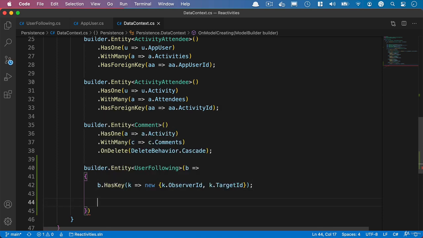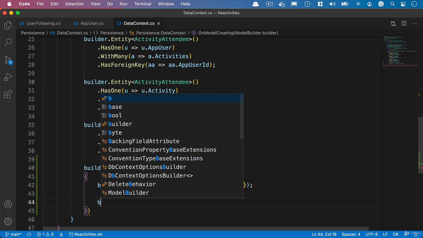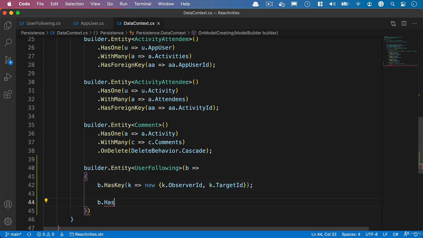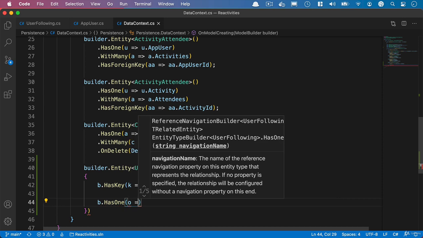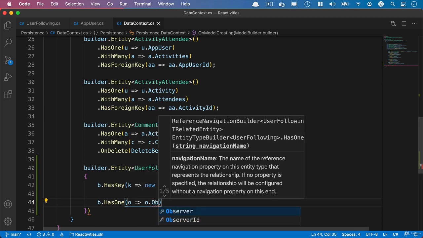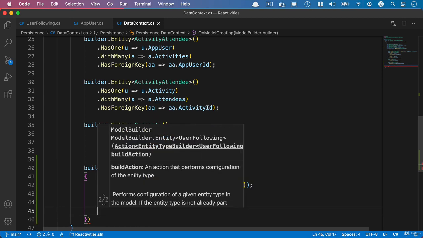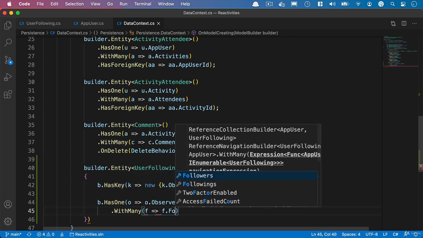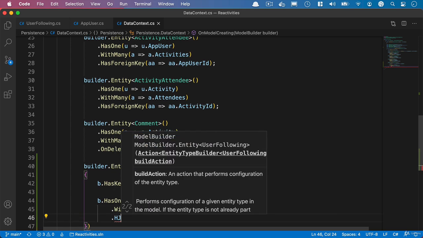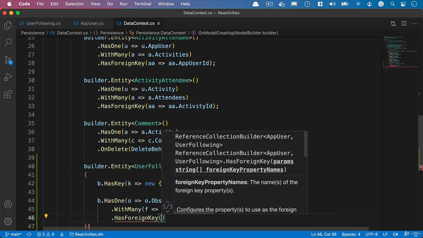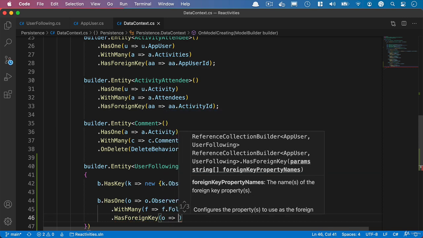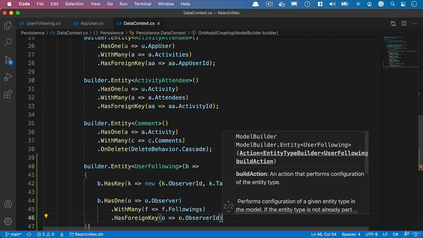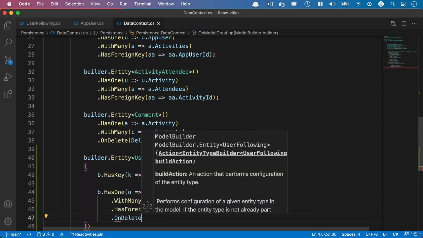And then we'll configure the two sides of the relationship that we need. So we'll say b.HasOne, and we'll say o goes to o.Observer, and then we'll say WithMany, and we'll say f goes to f.Followings, and then we'll say HasForeignKey, and we'll say o goes to o.ObserverId, and then we'll configure the OnDelete behavior.